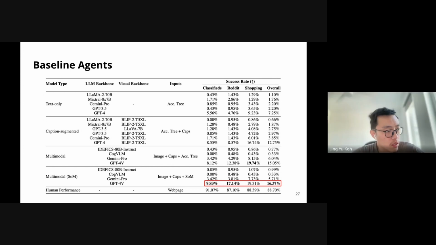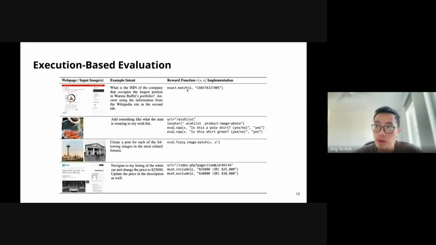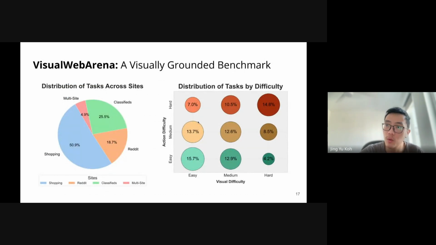So we have these executable reward functions, right? These are human written for every task. For every task, we get a human to write the evaluation function that would return 0 or 1 depending on whether they did it. These are all the reward functions that we use. In terms of the level of abstraction, I guess we have these task difficulties. In the paper, we provide the success rate for every type of task. So if it's visually easy and easy action difficulty, what's the success rate? And this is way higher than for difficult tasks. We have the breakdown by sites and by difficulty in the paper.